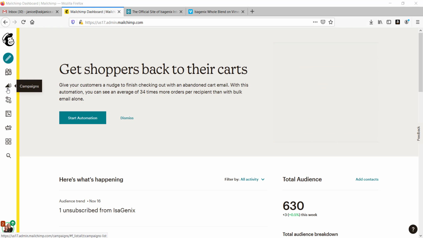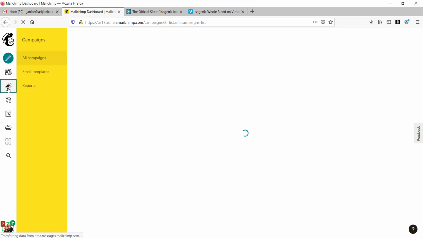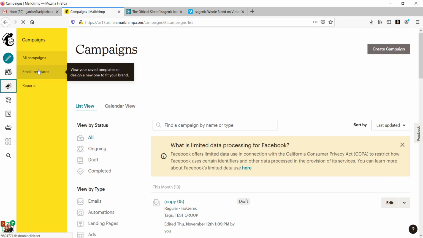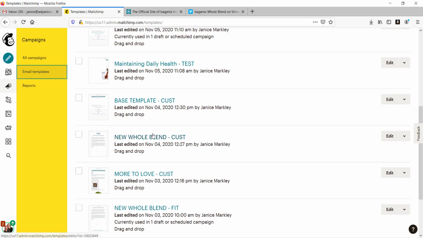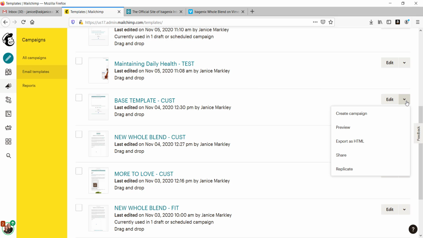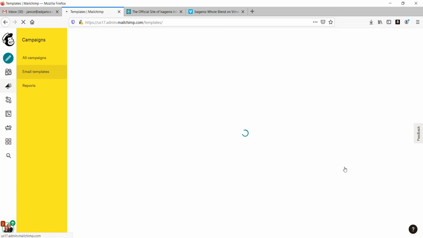So, you're going to come over here on the side to campaigns, and we're going to go to our email templates. And as usual, we're going to use one of our base templates. In this case, we're going to use the base template for customers. So, as always, we're going to come over here, click on the drop-down menu, and select Replicate, okay? Because we're going to basically create a new email for customers.